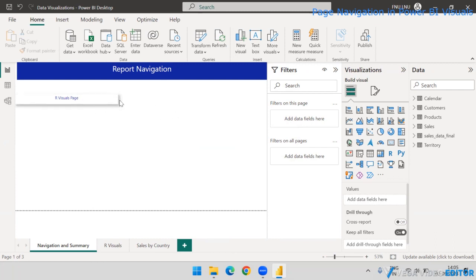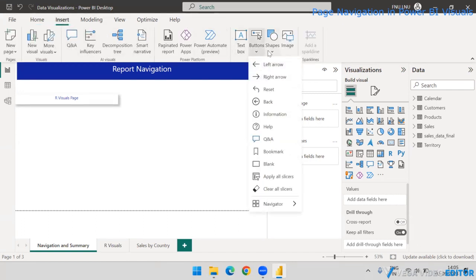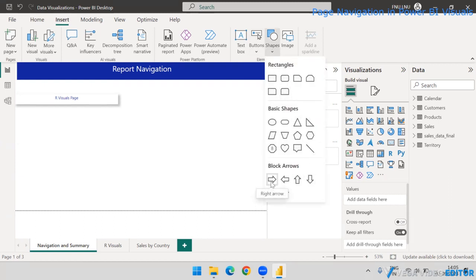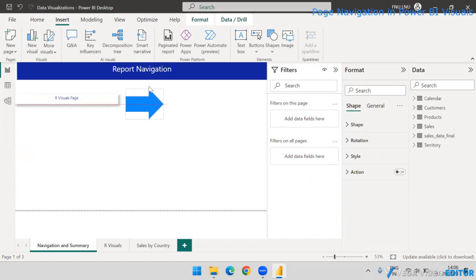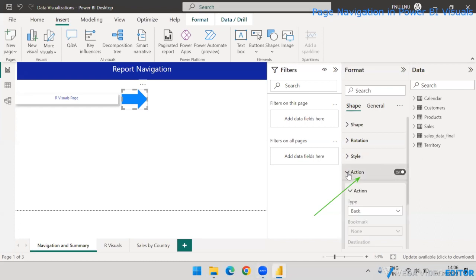And if you want to jump from that, you will not be able to add the action to the text box. To add actions, meaning if you want to jump to any specific page, you need an object. So you can go and select either the buttons or any shape you can use. I will use this right arrow, and on this right arrow you will be able to add the actions. Just select this arrow, go to the format, and there is something called action. If you enable this action and open it, there is a type. You have to select the type as page navigation.